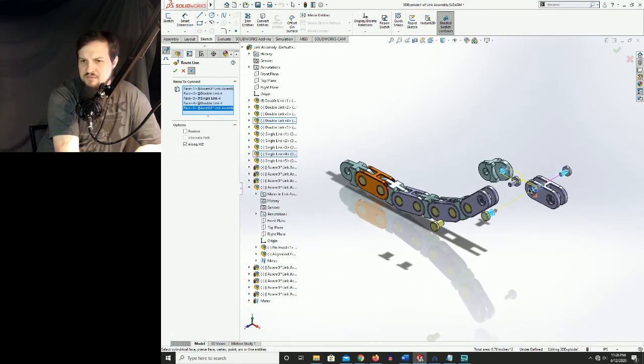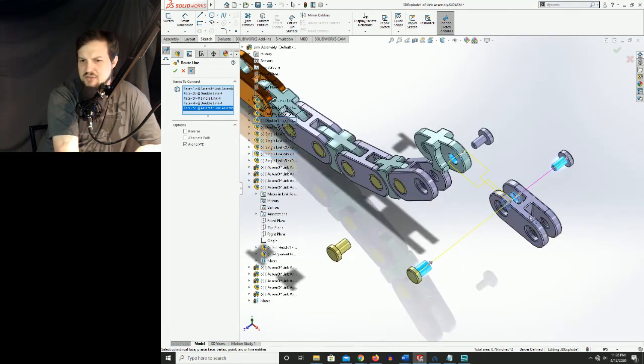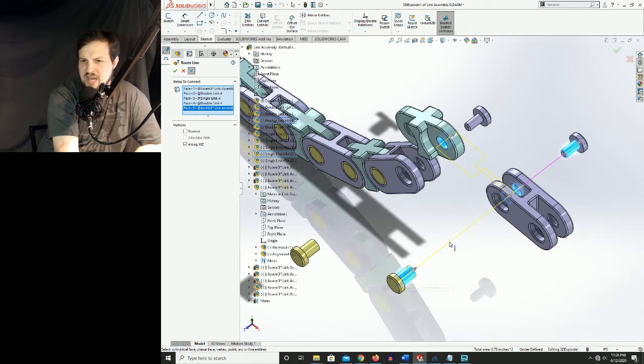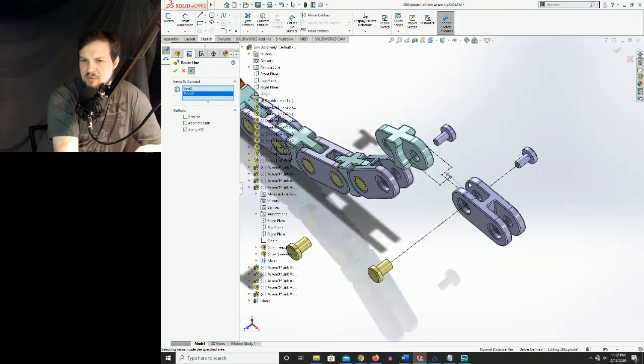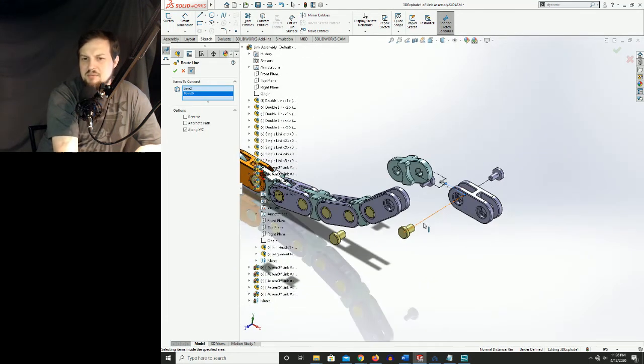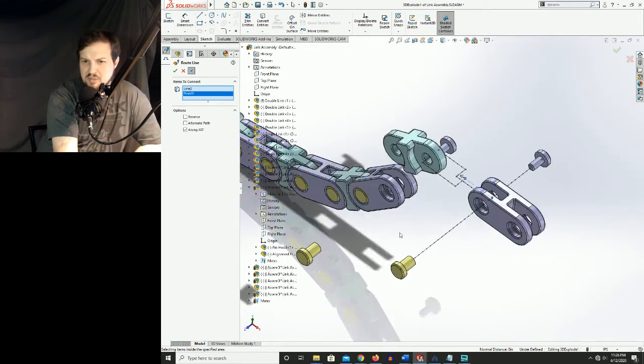Alright. So now I've got a set of surfaces selected from this pin head, through this bore, through the bore on the single link, back through the bore on the double link, and over to my last pin head. I'm going to go ahead and hit my green check mark. Green check mark's hit. Now, I've got a whole bunch of lines. Later on, we're going to actually move these lines around. But for now, we're going to leave them right where they're at because we've got two more that we need to be able to put in here.